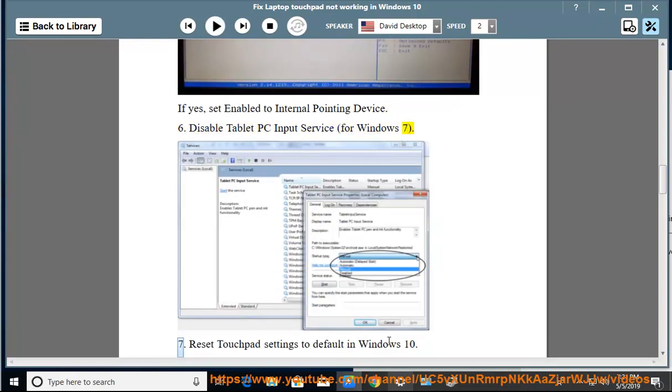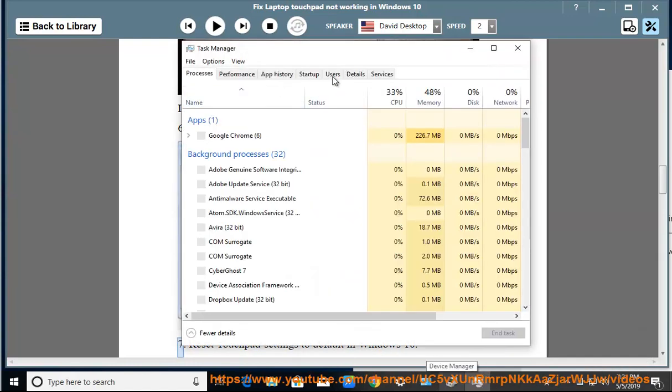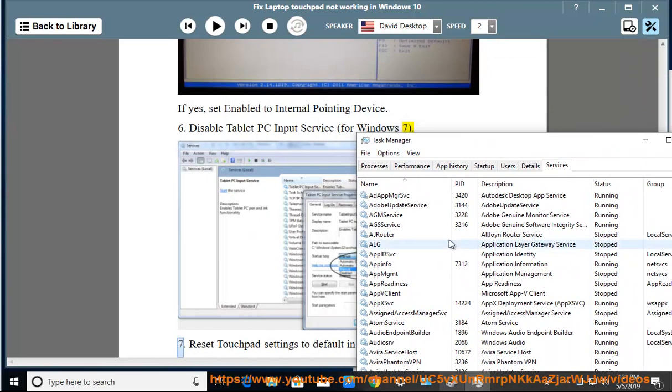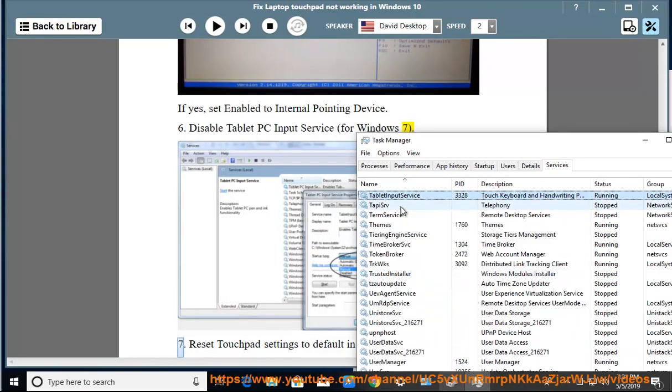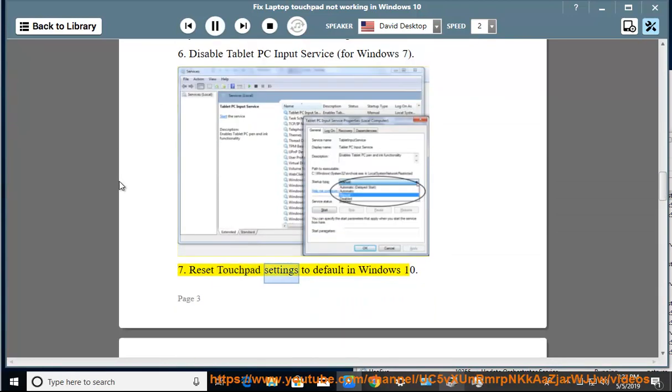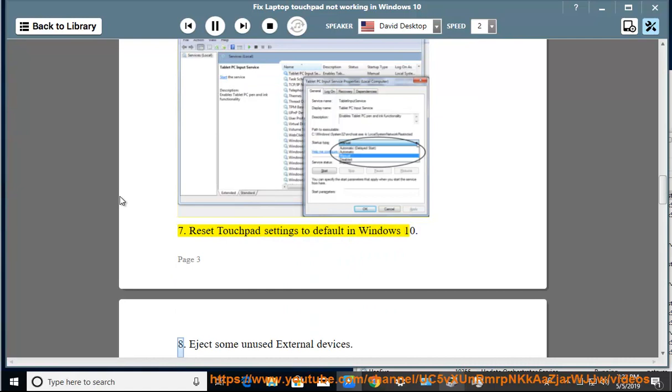7. Reset touchpad settings to default in Windows 10. 8. Eject some unused external devices.